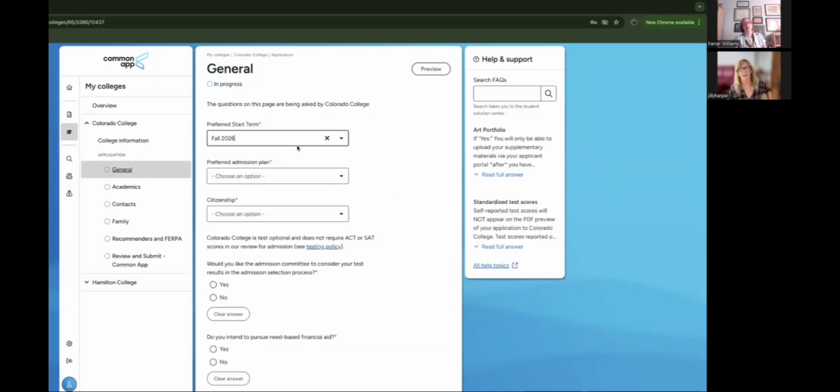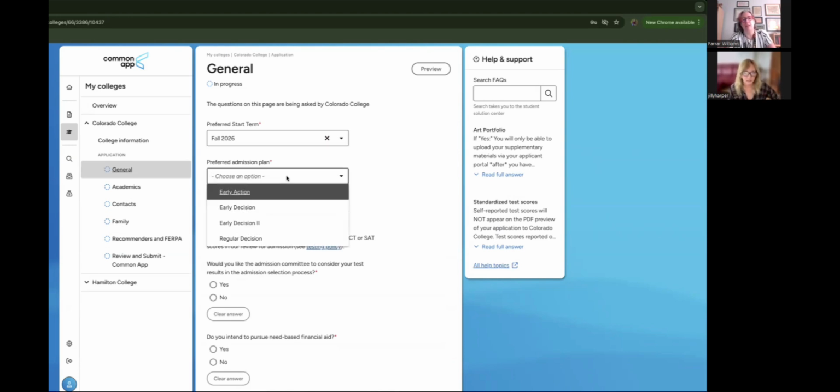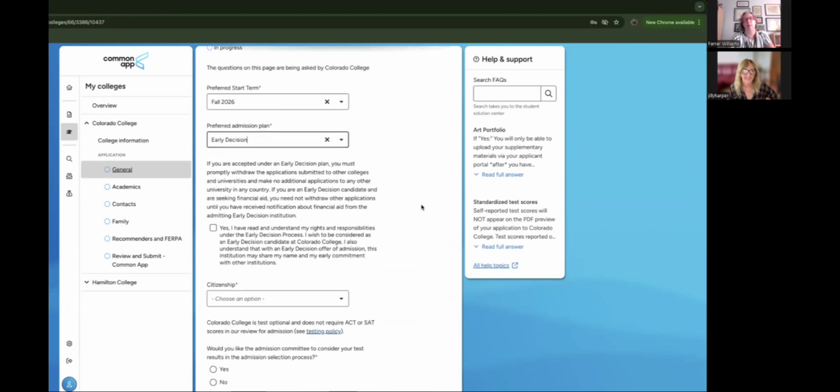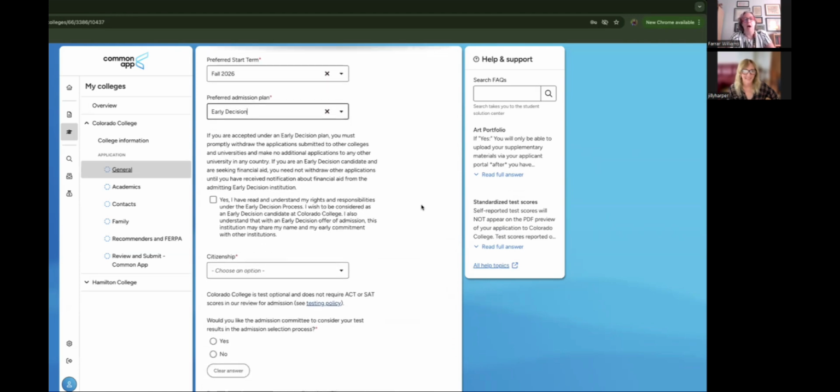Okay, so this is where you want to choose if you're applying early action, and you should apply early action everywhere that offers early action. You can apply to as many as you want that way. However, if you choose early decision, that's binding unless they give you a financial offer that's completely out of whack with what they promised in their net price calculator.